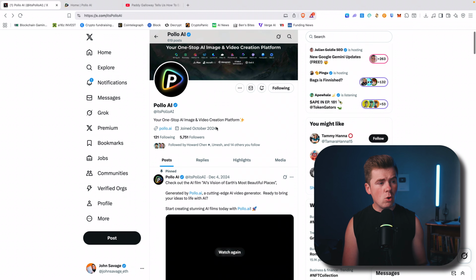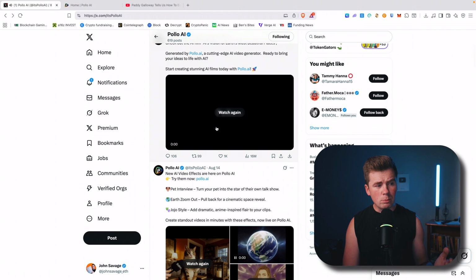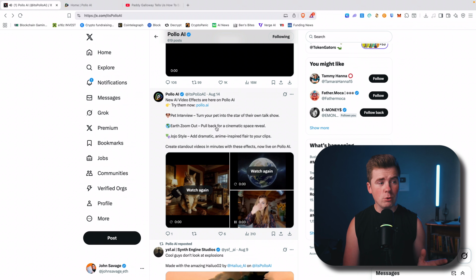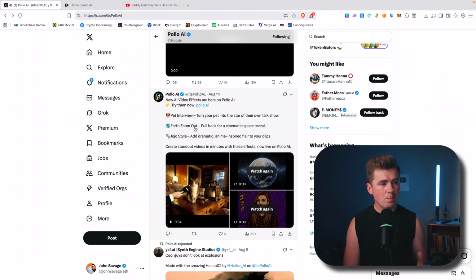And first of all, when we go on their Twitter profile, you can see that they are basically coming with new updates almost weekly, every month for sure. And here you can see different things that they are doing for their own Pollo AI model, which is insane as well. So I will show you everything that it can do.